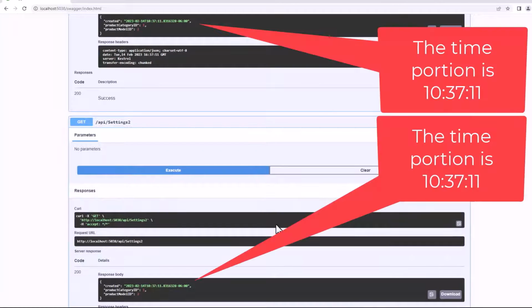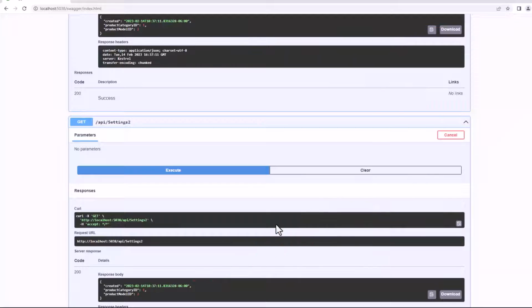And now if you look at the created times, they are exactly the same because there's only now a single instance. It's created the first time somebody requests that. And then after that, that one instance is kept in the service container. It doesn't create a new one each time. It's now the exact same instance. So that's the difference between scoped and a singleton.